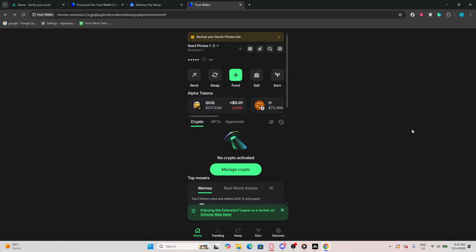Begin by opening your preferred web browser and navigating to Google. Once the Google homepage loads, you can search for the Trust Wallet extension, which is necessary for this process. After that, click on the appropriate link for the Trust Wallet extension. This action will redirect you to the official Trust Wallet page. Confirm that you are on the correct site before proceeding.